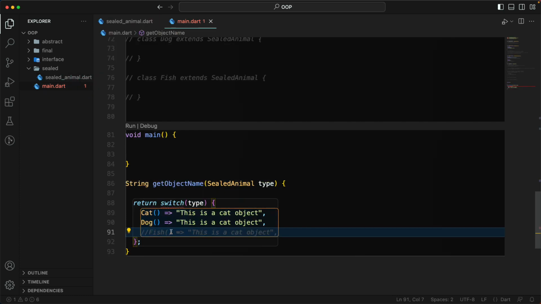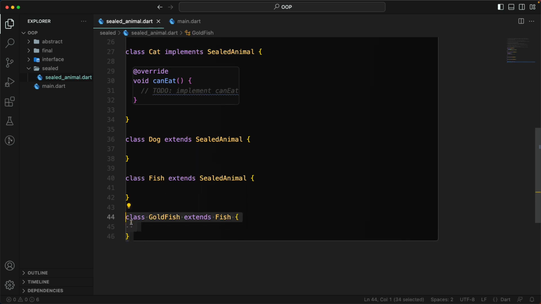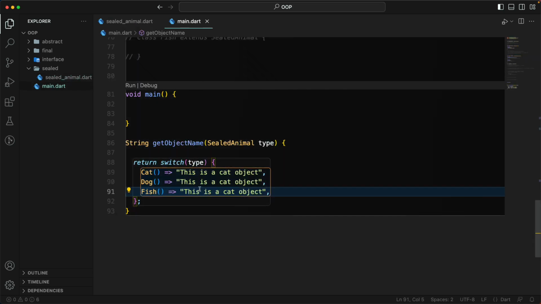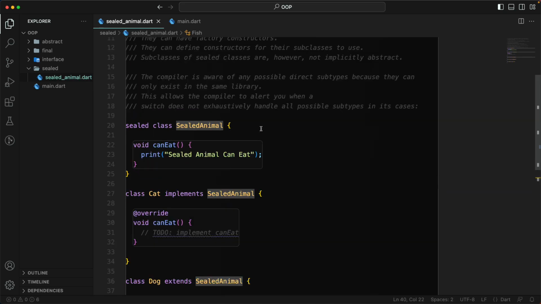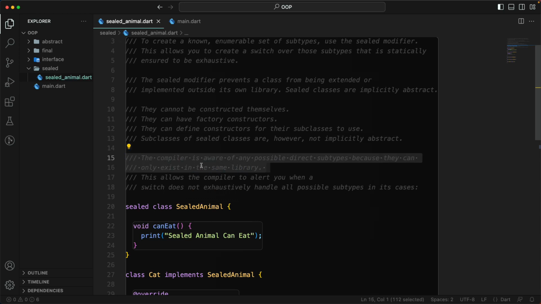And once we go over here, and if we add in the fish here, we can see that the switch doesn't give us any compile time error over here. That's because what we have over here is the indirect subtype, which is of the fish. It's not the actual direct subtype of the sealed class. So you can see that we don't get any error over here. So if you go back onto the top over here, we have covered all of this, and as we know already, the compiler is aware of all of the possible direct subtypes. That's why we get an error.